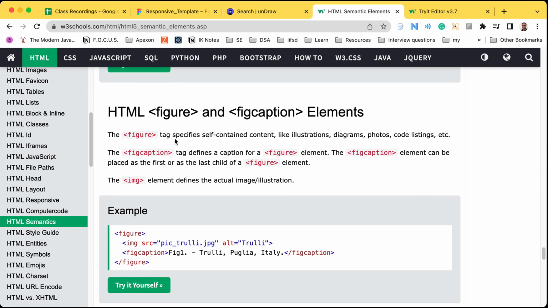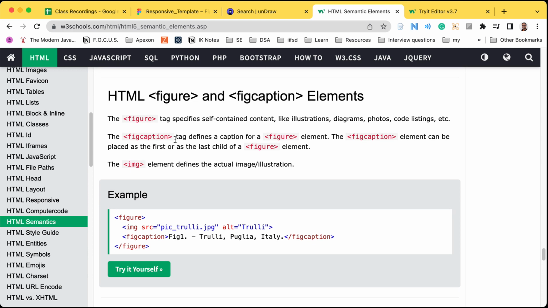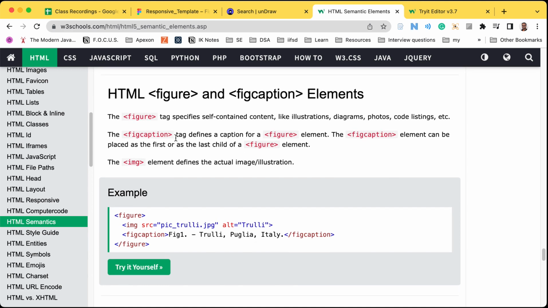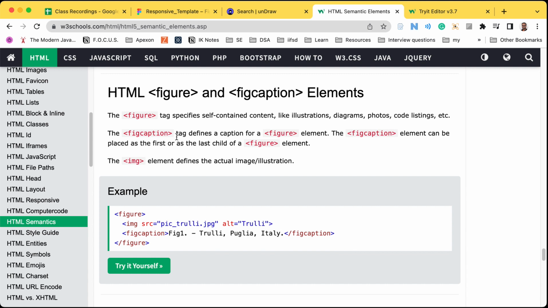Okay. Figure and figcaption, very important. The figure tag specifies self-contained content like diagrams, photos, code listings, etc. And figcaption is a tag that defines a caption for the figure element. The figcaption element can be placed as the first or as the last child of the figure element. The image element defines the actual image or illustration.